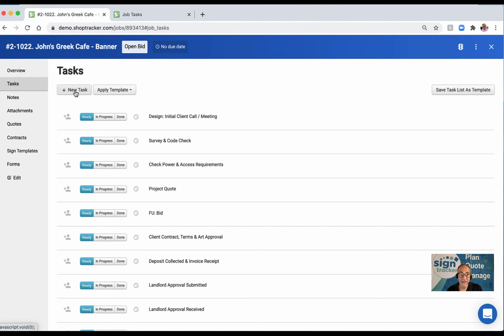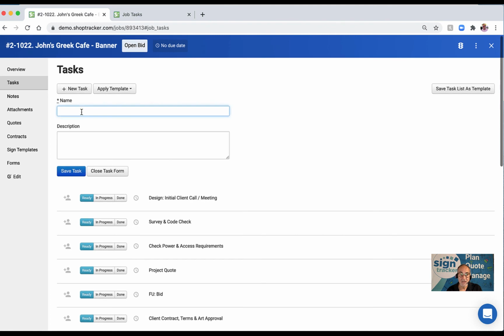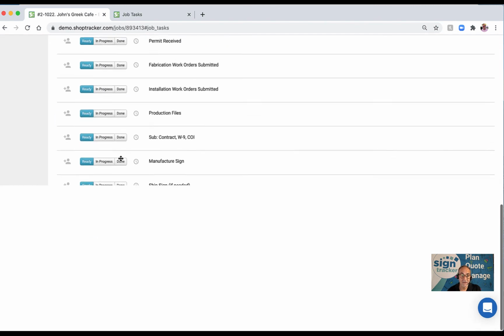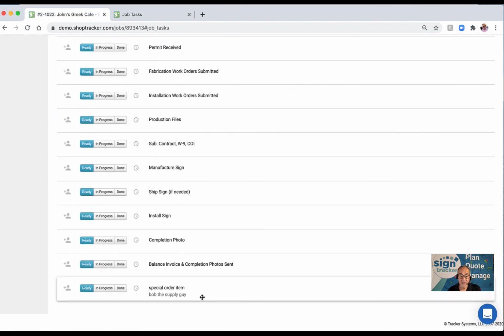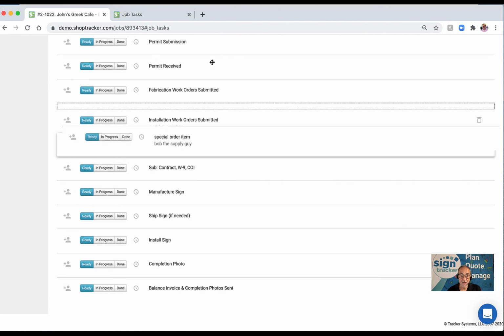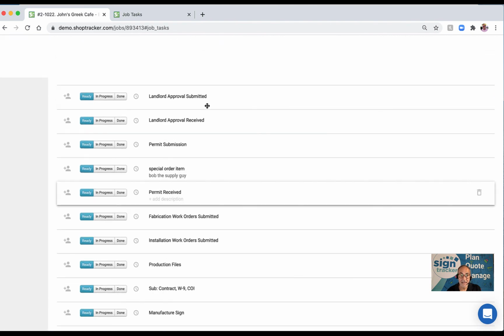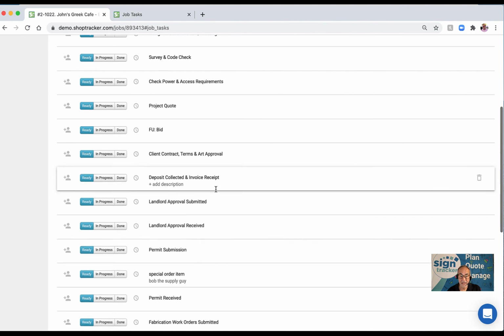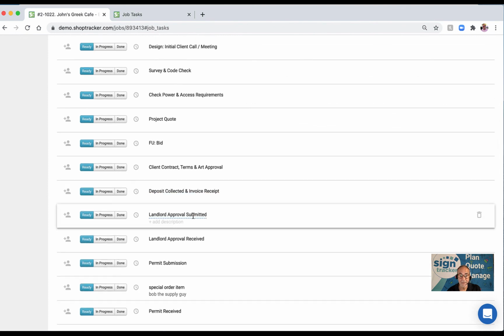Also, in the tasks, you can add a new task too. So let's say, for example, on this particular job, I had a special order item. And I was going to order it from whoever your supplier is, right? Bob, the supply guy. So whoever you use for your supplies. So now it's going to drop that down the bottom. I have a note on it. I can drag and drop this anywhere I want in the order of tasks for this job.